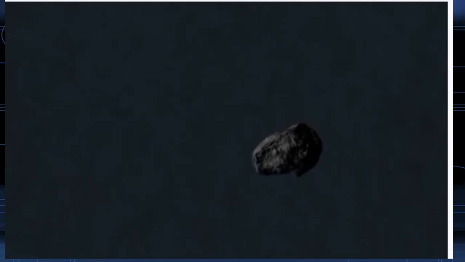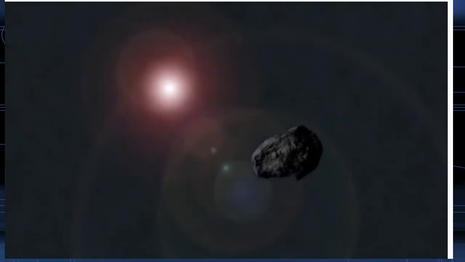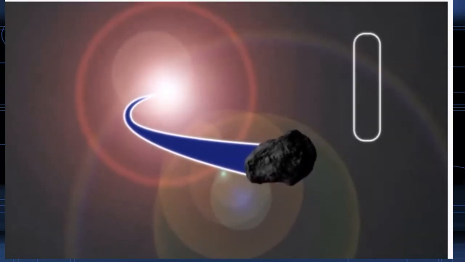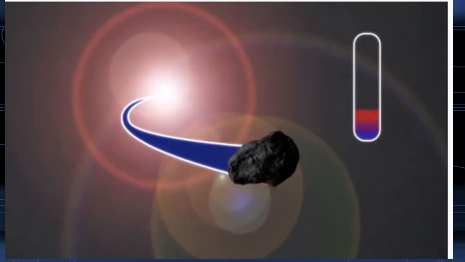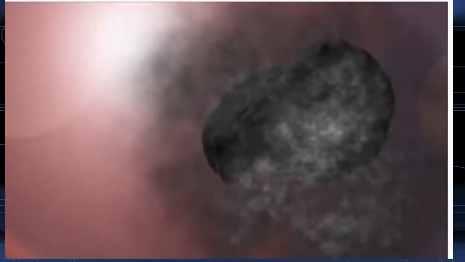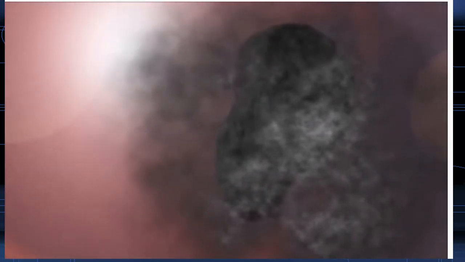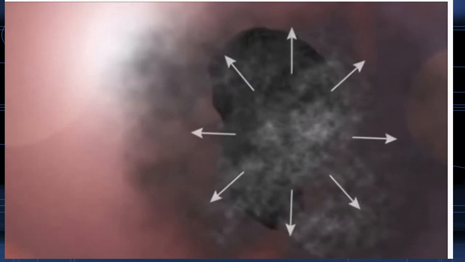Because of this, comets are often called dirty snowballs. While out in deep space, they are unremarkable lumps of ice and rock, but as they enter the inner solar system and come closer to the sun, they begin to heat up. The comet's ice begins to sublimate, or turn directly into gas. This gas creates a cloud around the comet, making it seem fuzzy.